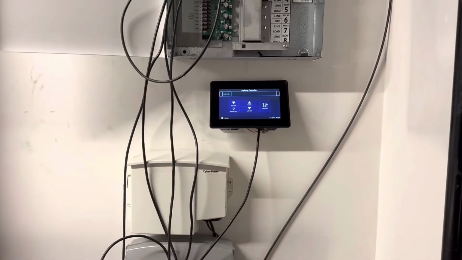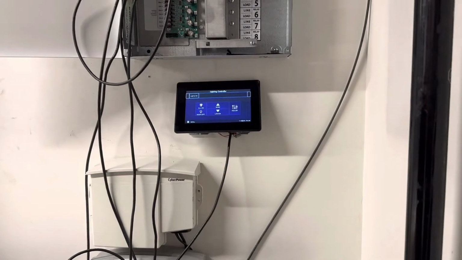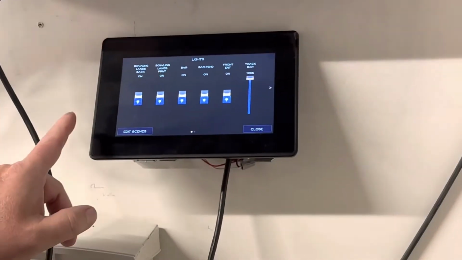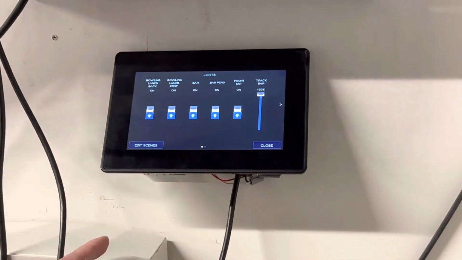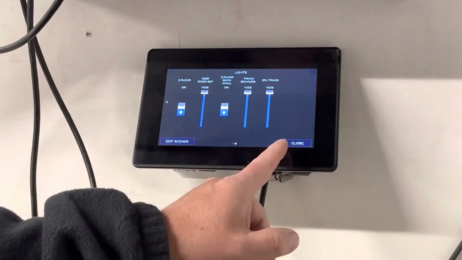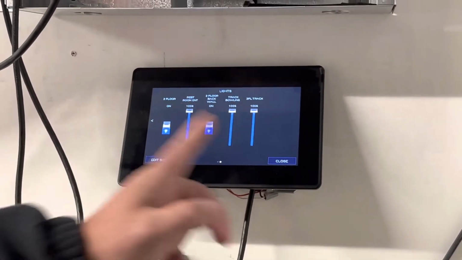The touch screen has all the different zones logged in by labels. Does it make sense? You can scroll through anything with a slide. Those are the ones you can dim. It's all your track lighting.